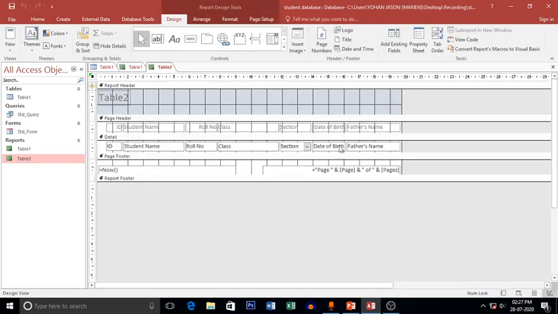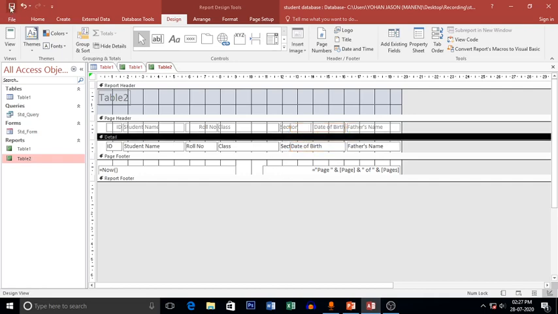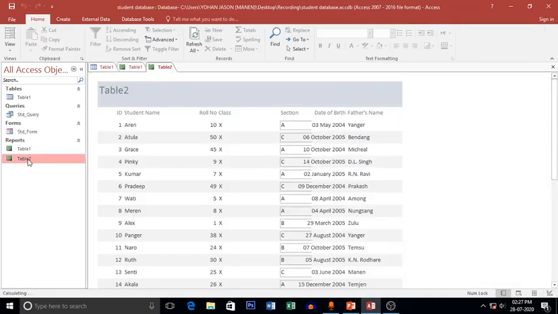Design view, then date of birth. Click this date of birth field. We just need to adjust the field like this and save it. Save it and open the view. Now it is okay, right? Date of birth is displaying correctly, but still it is not okay. We need to adjust this column again.